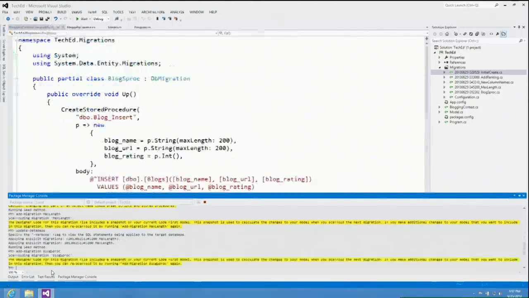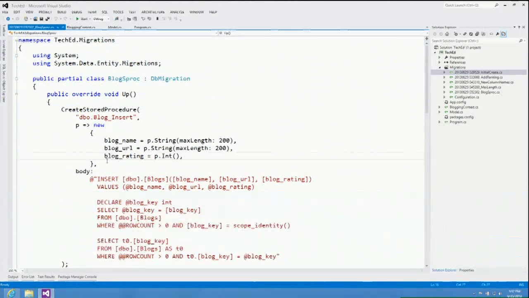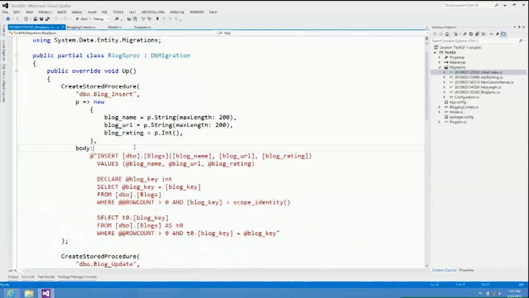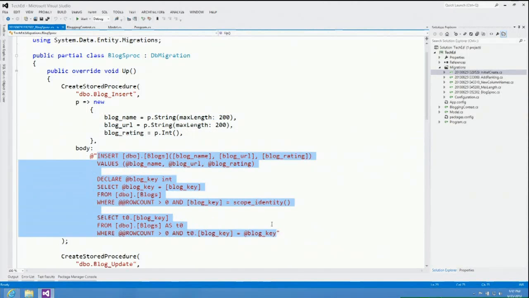And then Entity Framework is going to scaffold a stored procedure for us. So this create stored procedure method here is going to create what Entity Framework would do if it wasn't doing stored procedures, basically. It's going to create this statement, and when we update our database here, it's going to create a stored procedure called blog insert. It's going to accept these parameters, and it's going to call these commands.